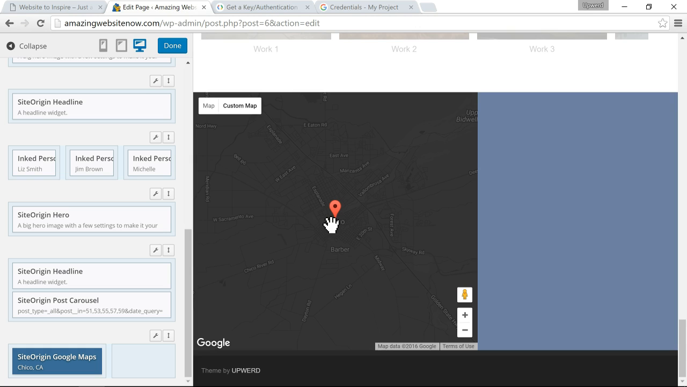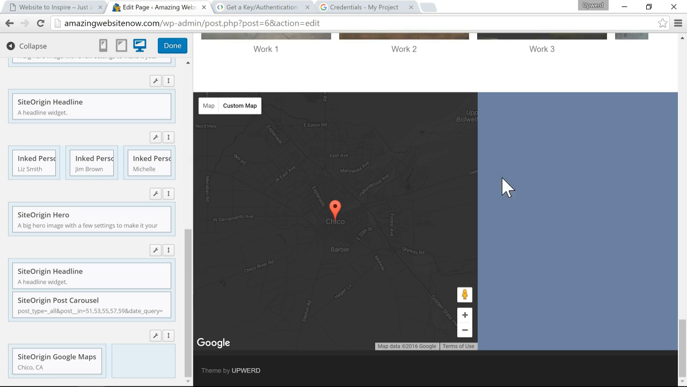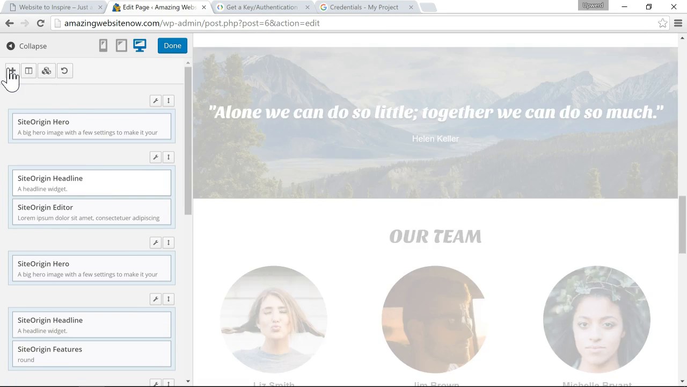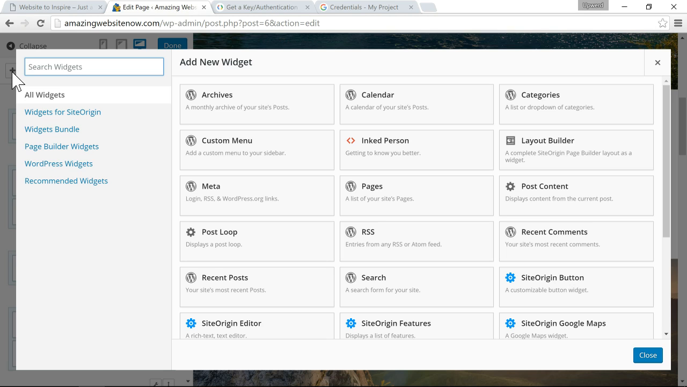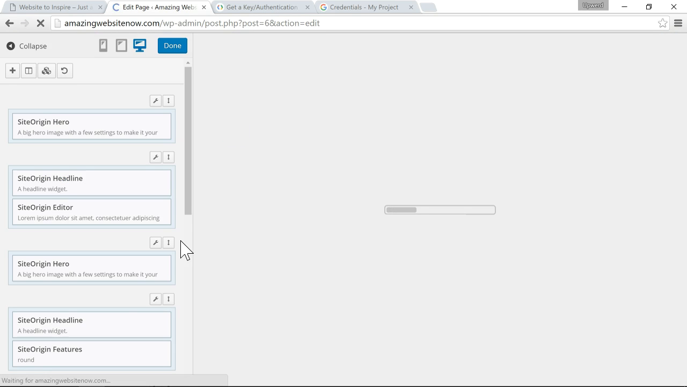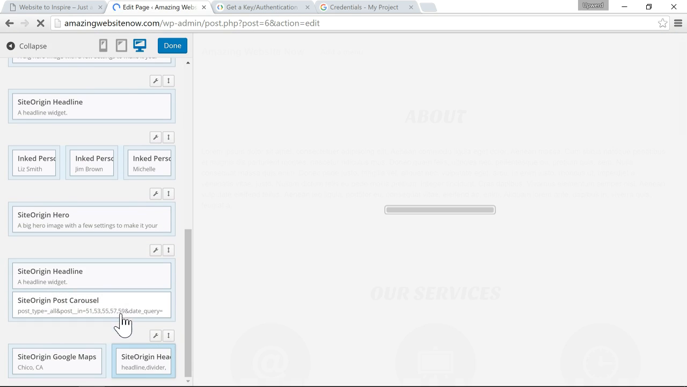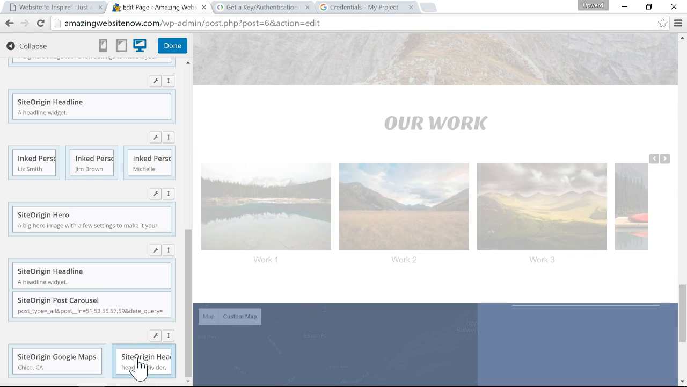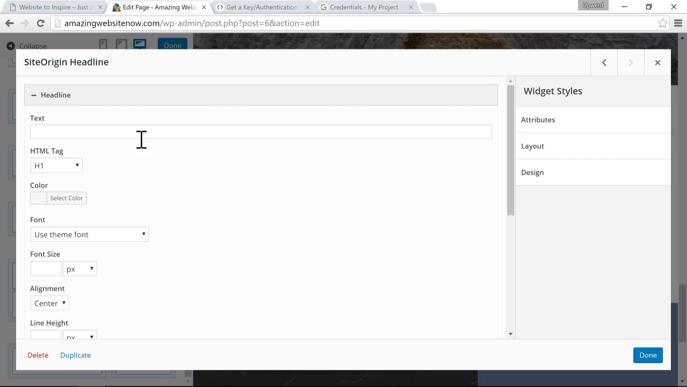So the next thing we need to do is add the right column section. So click in the right column, scroll up and click the plus to add a widget, and then search for headline, and then select the Site Origin Headline widget. Scroll down the left side, click the Site Origin Headline, and then for text, enter contact us.